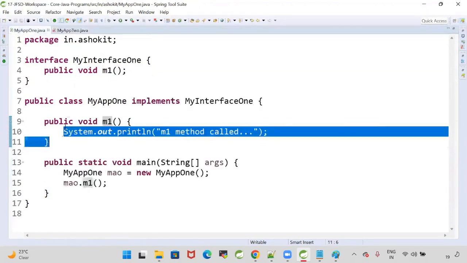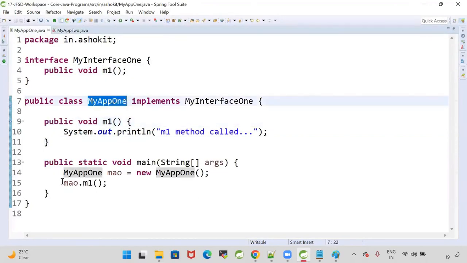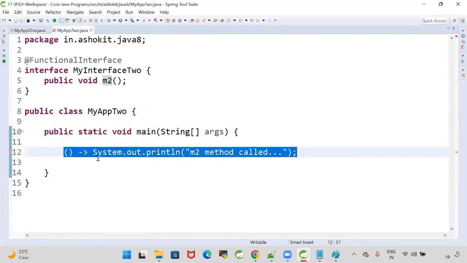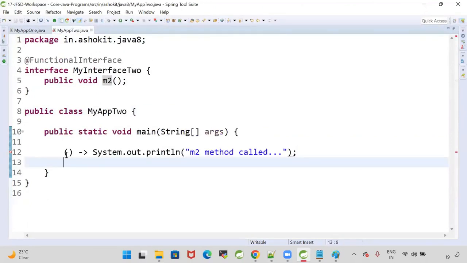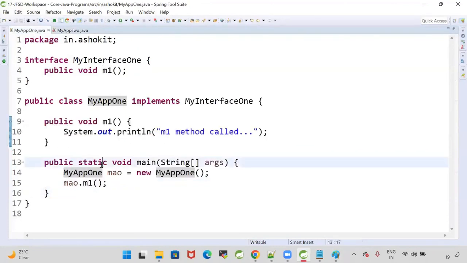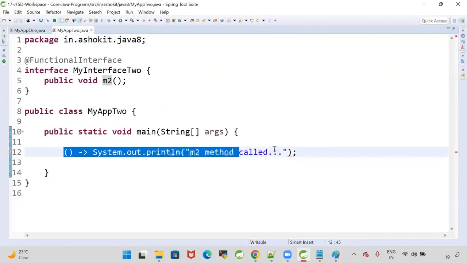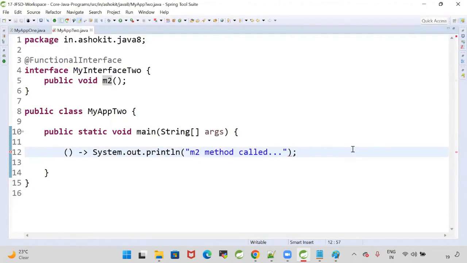Sir, earlier the method had a name, a return type, and a modifier. I created the object for the class and called that method. But now how will you call it? You are writing a lambda to print a message. Earlier I was also printing a message, but by using a method. Now I want to print the message only by using a lambda, not by using a method. I'm writing a lambda to print a message, but how to call this lambda? Lambda means anonymous function. There is no name, no modifier, no return type.